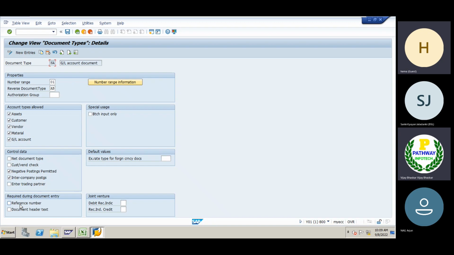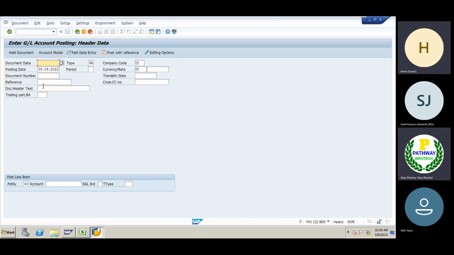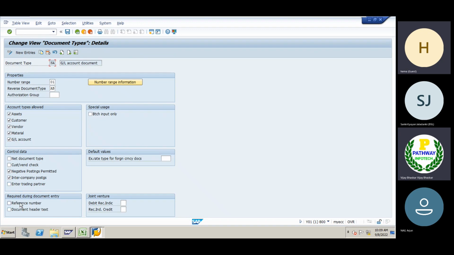Then if I want to enter a document reference number when I am posting, if it is mandatory or required, if I want to enter the reference number at document header level, where it will come into picture, I will show you. F-02. Now you can see here the document reference number or header text, whichever you want. If it is mandatory, you can select this one. This and all not required.